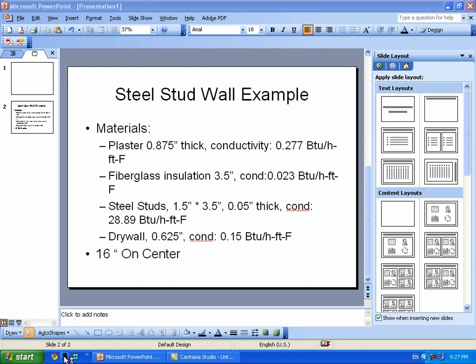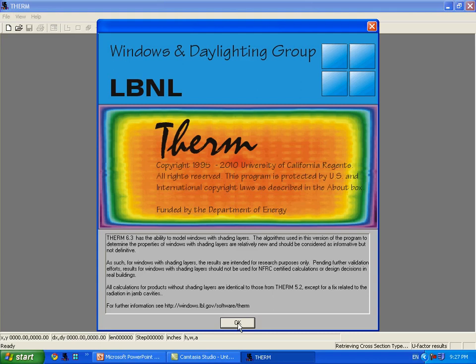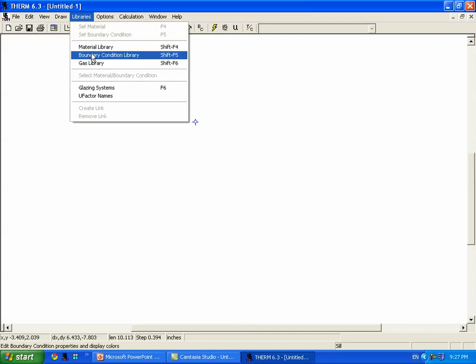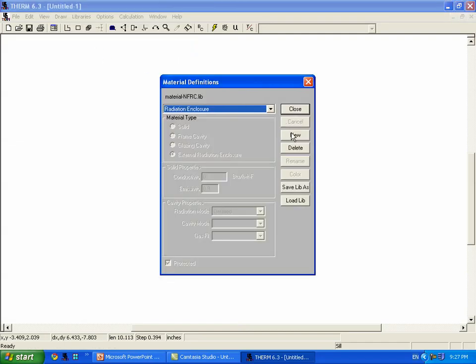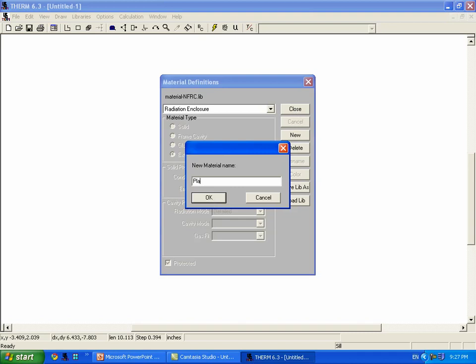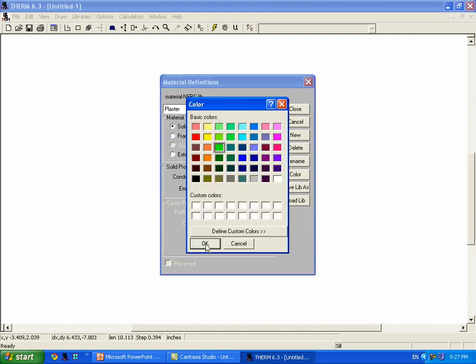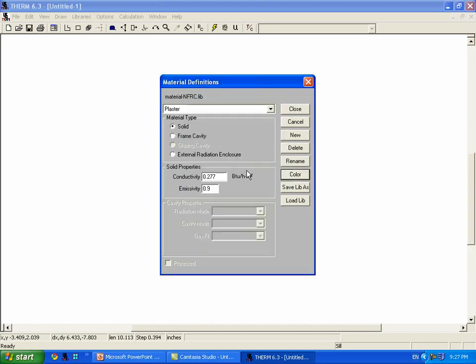So I'm going to fire up THERM. I'm using THERM 6.3, but you could do the same thing in THERM 5. And I'm going to go into the library, material library, and create a new material. I'm going to call it plaster. And the conductivity that I have is 0.277. And the emissivity of 0.9 is fine. I'm going to pick a color. Let's pick something like this on the outside.